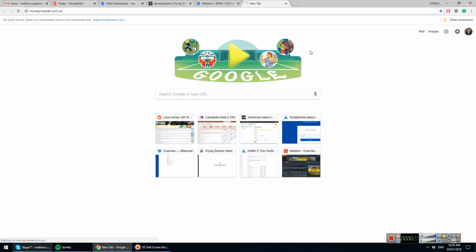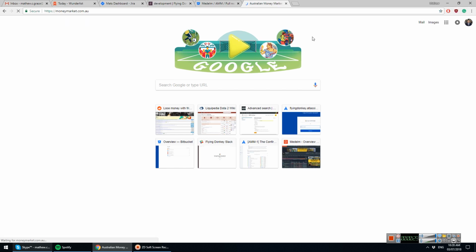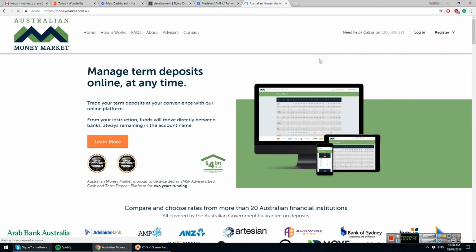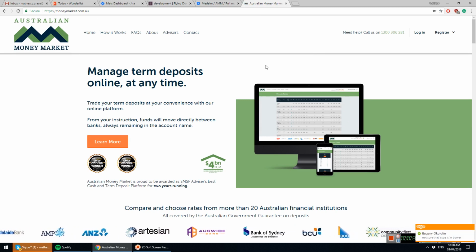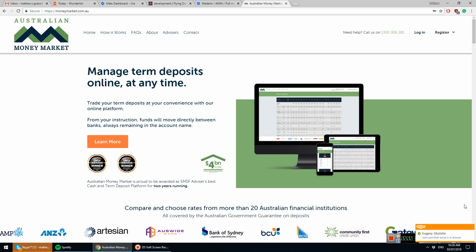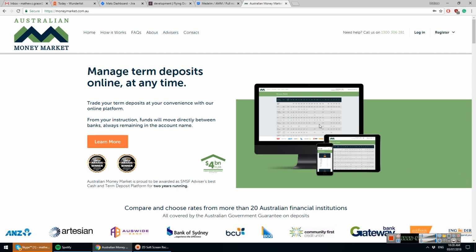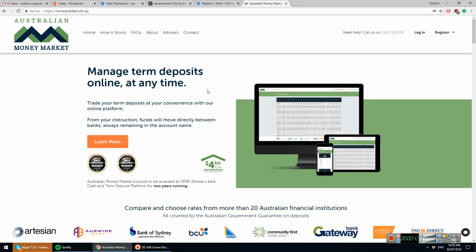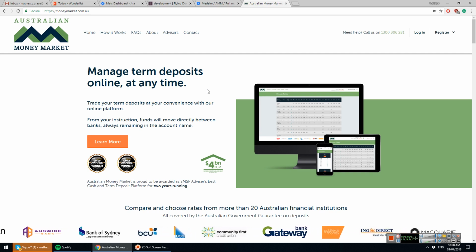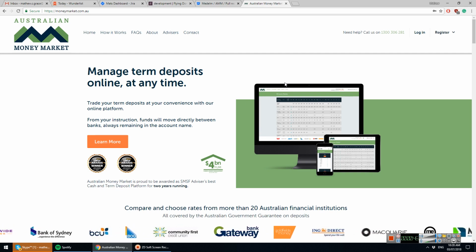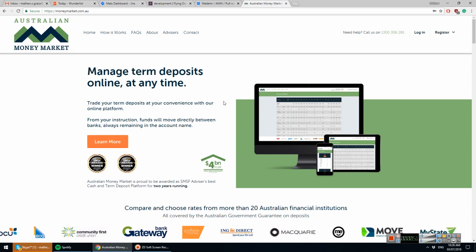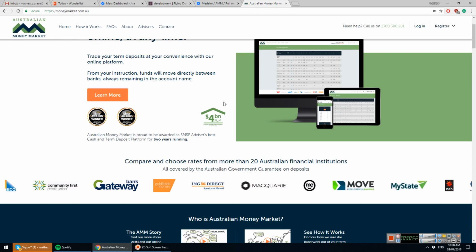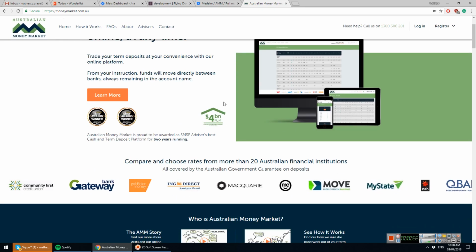So the client we're currently working on is called moneymarket.com.au. They're an Australian-based financial trading platform. They do term deposits primarily. So users can log on and select various rates of term deposits and make deals through the platform with the bank. So they sit as an intermediary between advisors and customers.